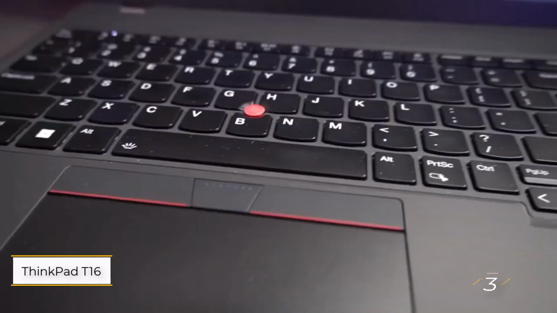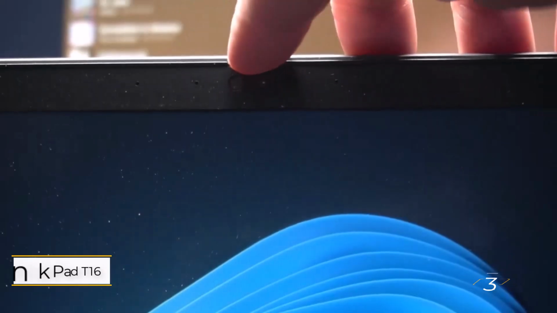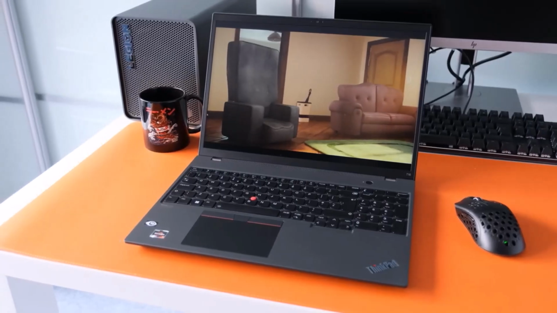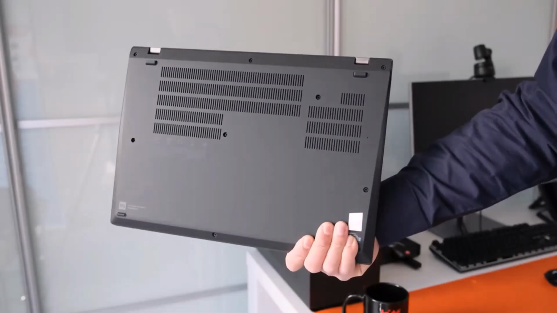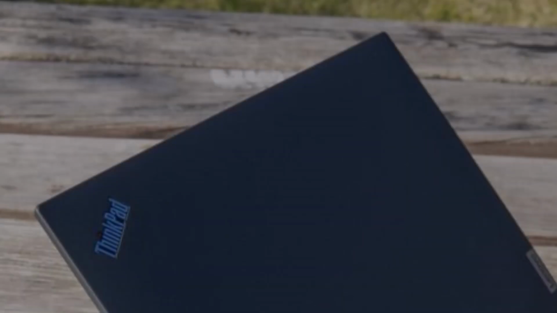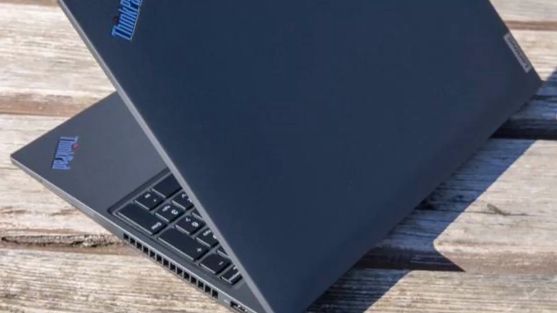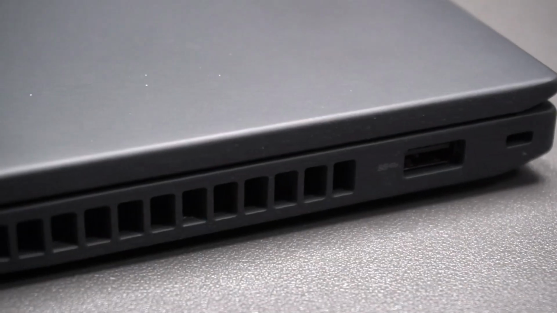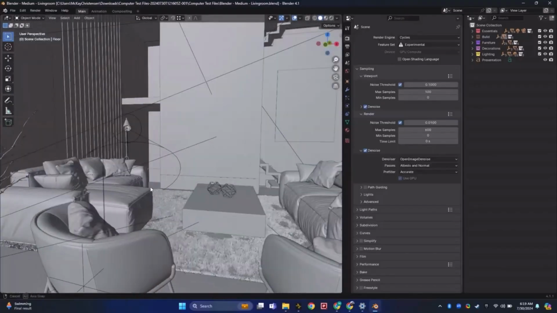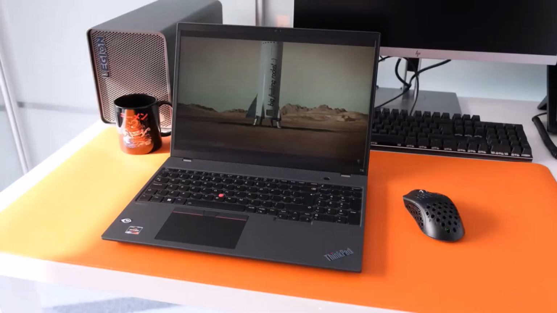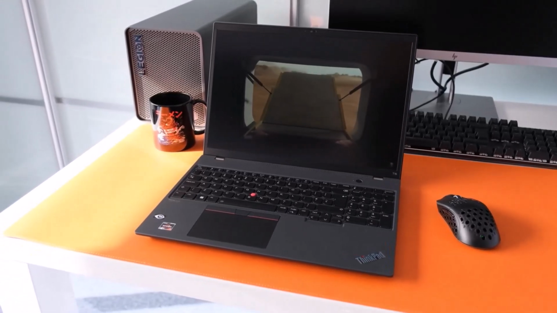Number 3. Lenovo ThinkPad T16. ThinkPads have long been dev favorites, and the T16 hits all the sweet spots. You get a large 16-inch, 16:10 display, bright, crisp, and perfect for long coding hours. Spec it out with an Intel Core i7 or Ryzen 7 Pro, and up to 32 gigabytes of RAM, and you've got desktop-grade performance. It's built like a tank, MIL-STD-810G certified, but do note, it's a bit on the heavier side.